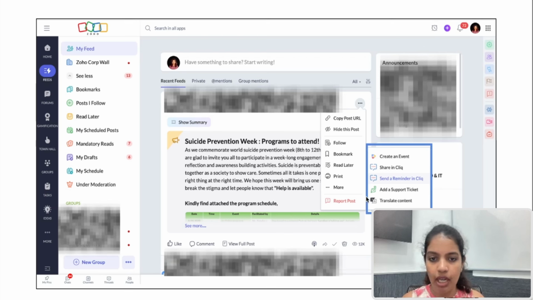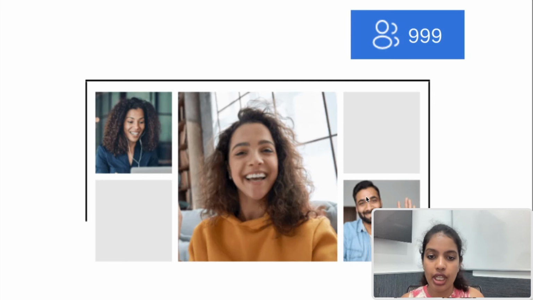Also, the Cliq minibar that you see travels across Zoho apps, letting employees continue conversations, find information, or check updates without losing focus. By integrating communication and collaboration everywhere, Cliq strengthens engagement and helps employees stay connected to both their work and their colleagues. So regular team interactions become more purposeful with Zoho Cliq.